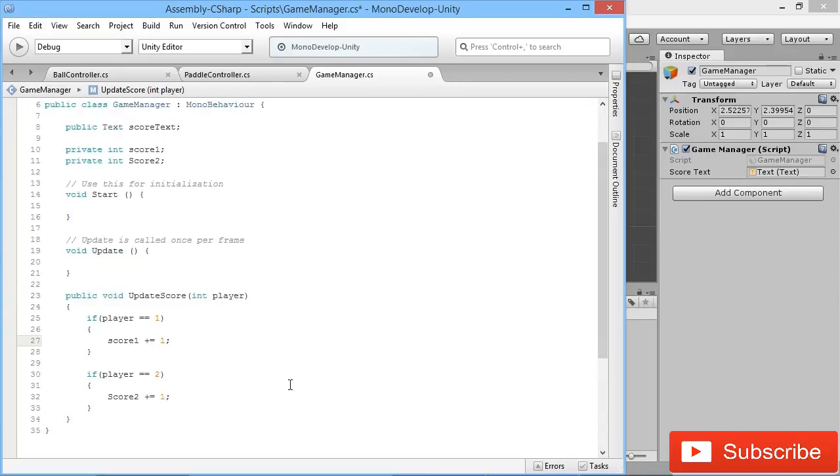I just realized that for some reason these are, 1 is capitalized and 1 isn't. Actually, it should be not capitalized, like that.